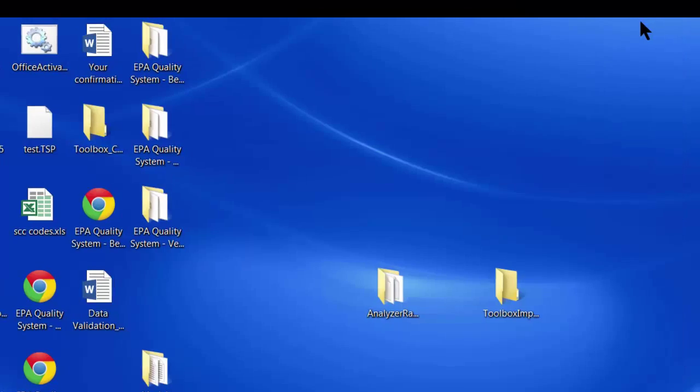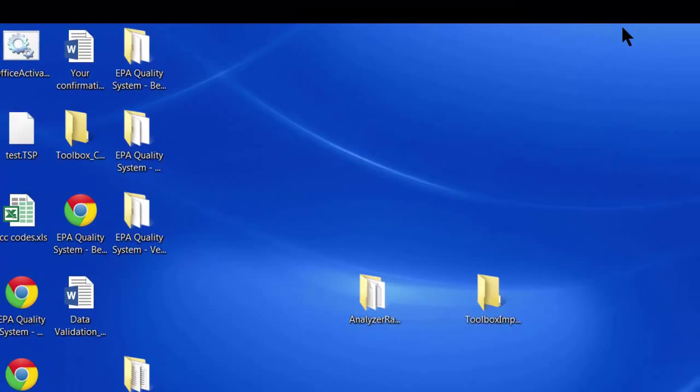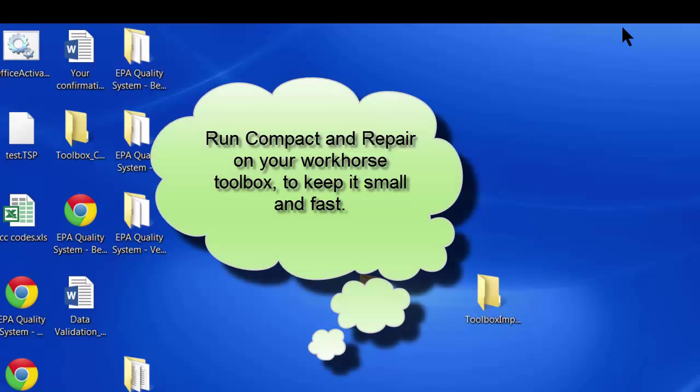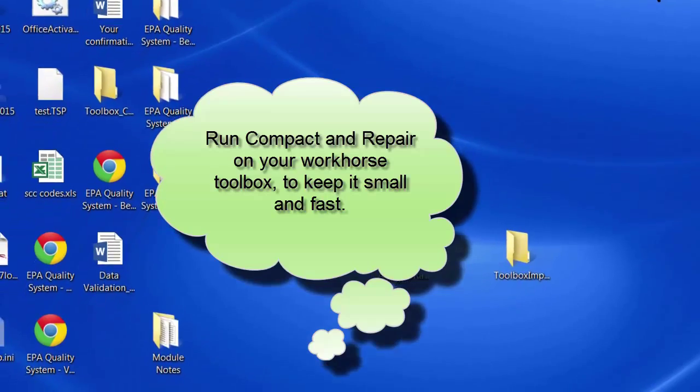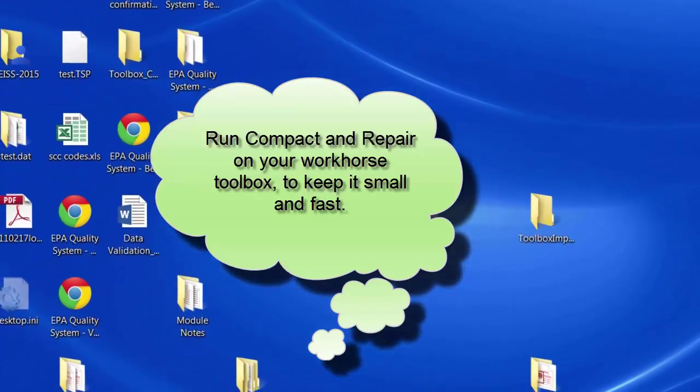And when you make a backup copy of the toolbox, it's a good idea to run compact and repair in your Workhorse toolbox. The reason you do this is because it decreases the size of your toolbox by eliminating empty space, and it keeps it running smoothly. So I'm going to demonstrate how to do that.